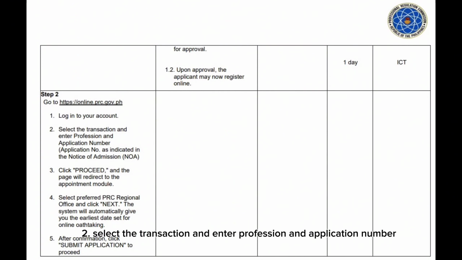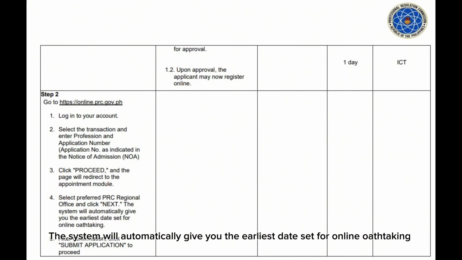2. Select the transaction and enter profession and application number, as indicated in the Notice of Admission, NOA. 3. Click Proceed, and the page will redirect to the Appointment module. 4. Select Preferred PRC Regional Office, and click Next. The system will automatically give you the earliest date set for online oath-taking. 5. After confirmation, click Submit Application to proceed.